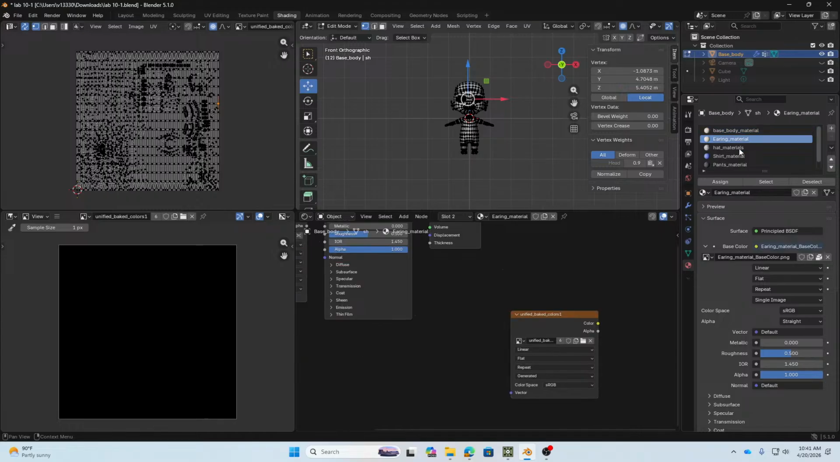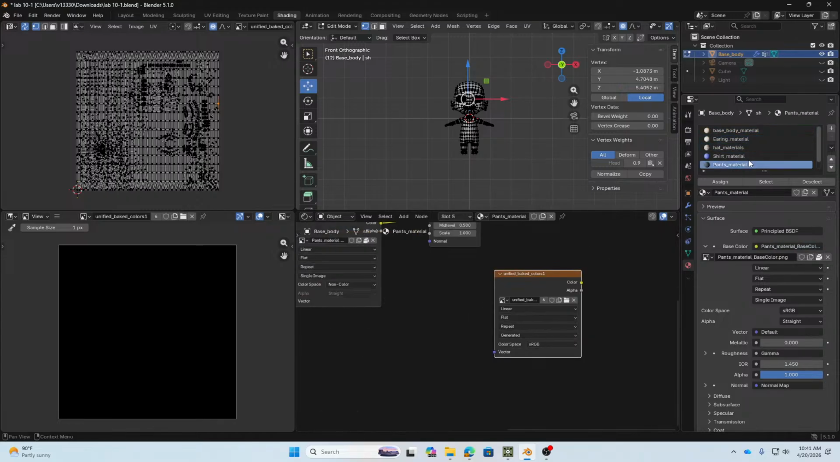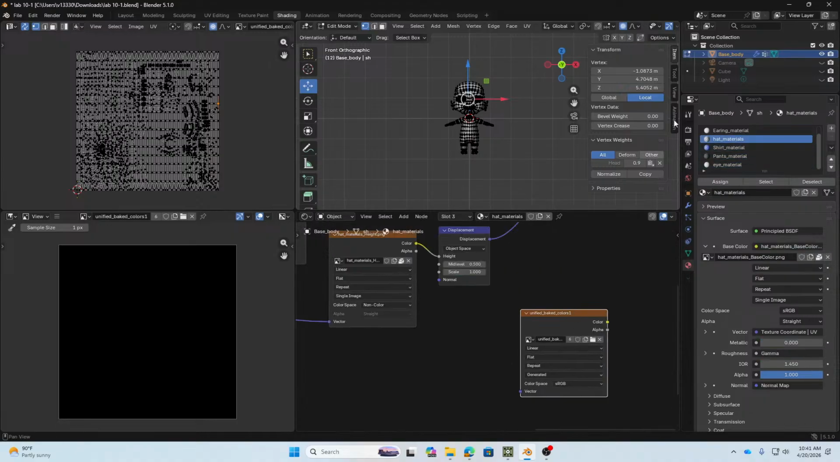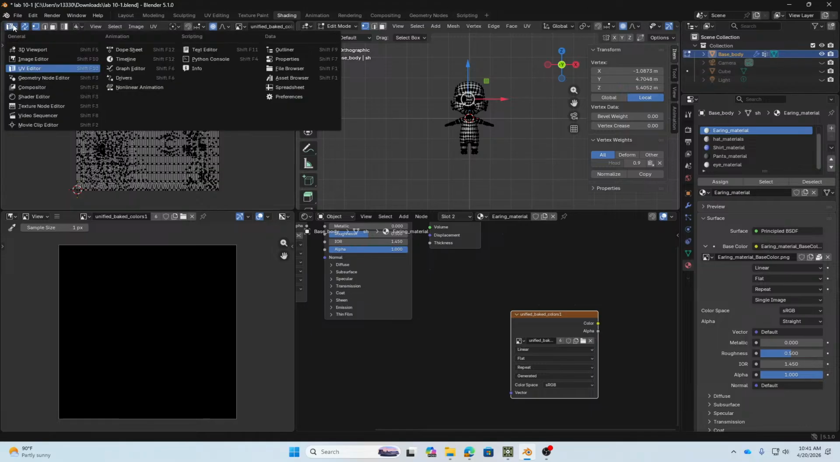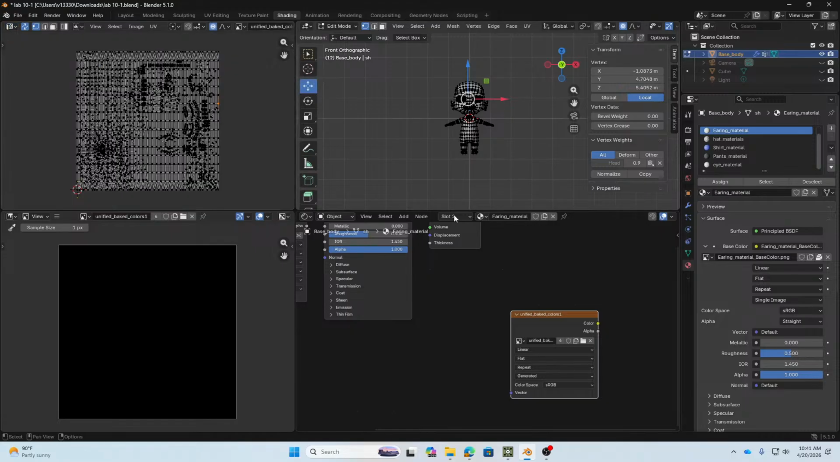So paste all of the material inside each of the materials over here. Copy and paste. Then you go into this window over here and choose UV editor. Make sure you are in edit mode, because otherwise the UV map is not going to be displayed on the left side.